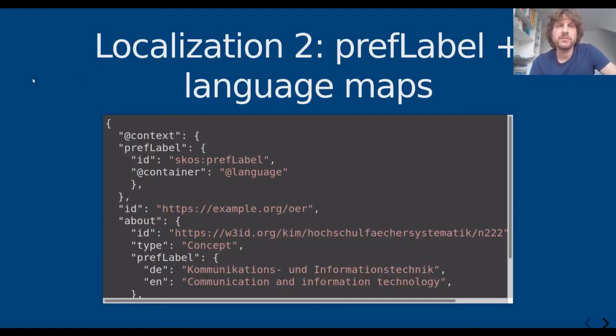But we also have the possibility for the values from the controlled vocabulary to add different languages. So if we have our SCOS vocabulary with English, German, or multilingual labels, we can also add them to the JSON data. Here, for example, we have this concept N222 from the Hochschulfächersystematik, and you could add the prefLabel in German and in English.